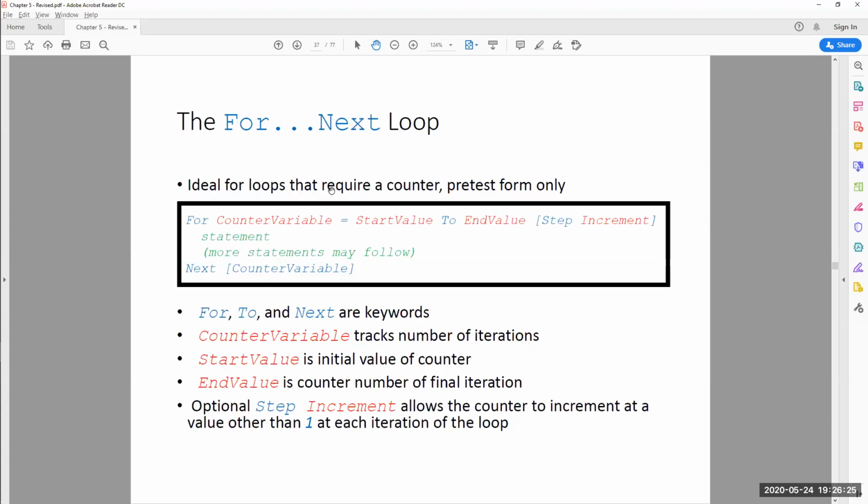Another loop that is useful, okay? Now this one is not needed. You can do everything with a do while, but it's useful. The reason it is useful is that the for loop combines the three conditions of a counting loop in one place. So let's go ahead and see what this means.